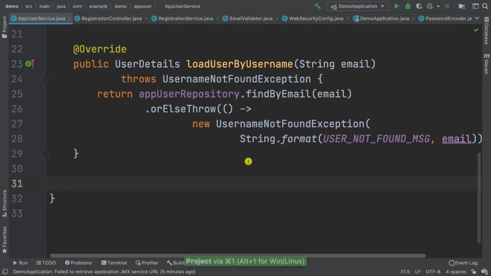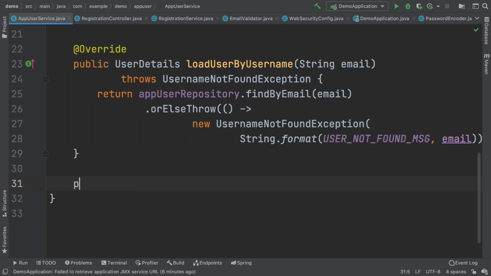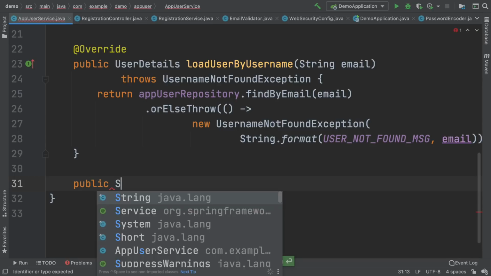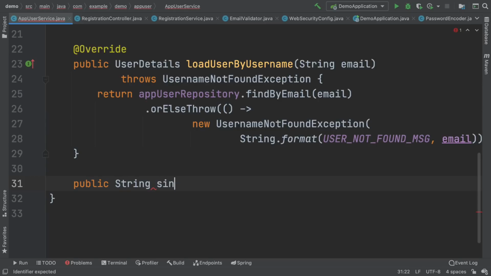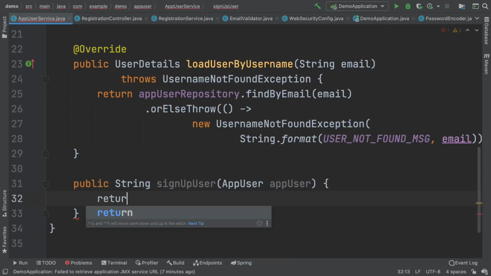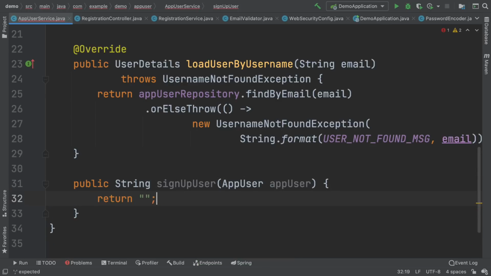I meant to press command and then 1. So here what we want is to have a public and then string, and basically we want to return the link where they have to confirm, or actually the UID, basically the link that they will have to confirm in a second. So here I'm going to say sign up, so sign and then up and then user. Now this will take an app user, and for now let's just return an empty string.